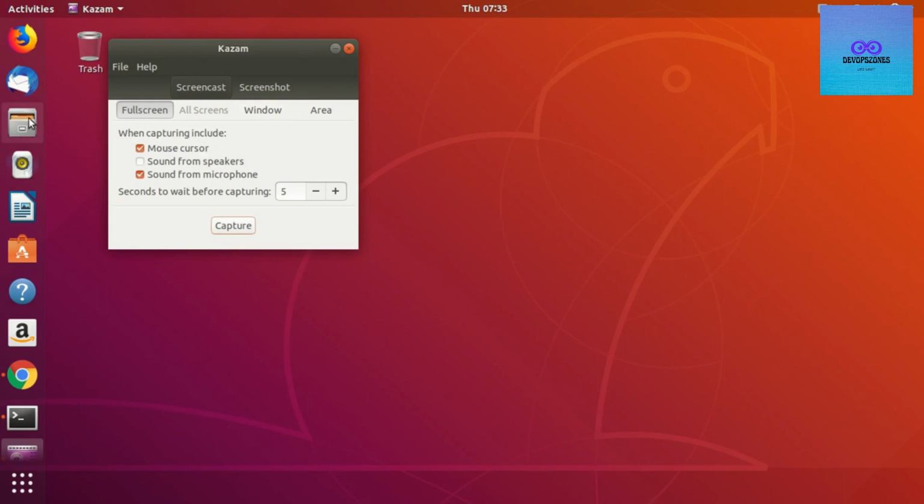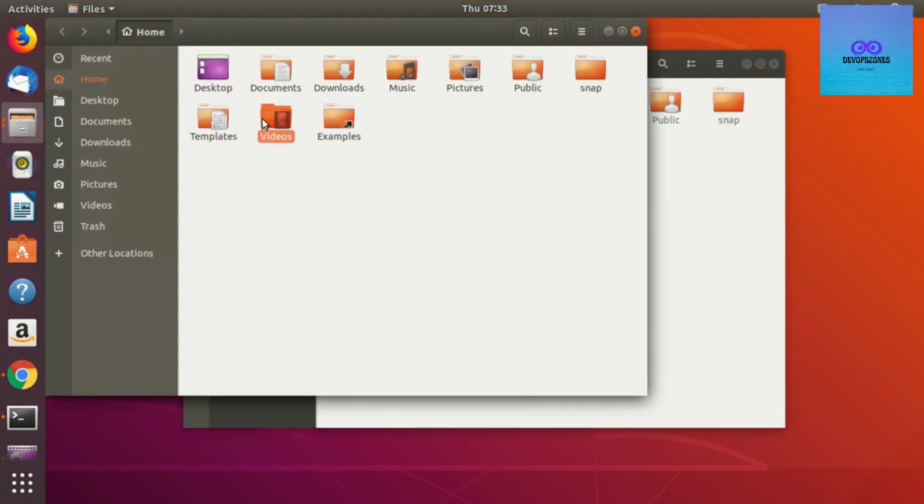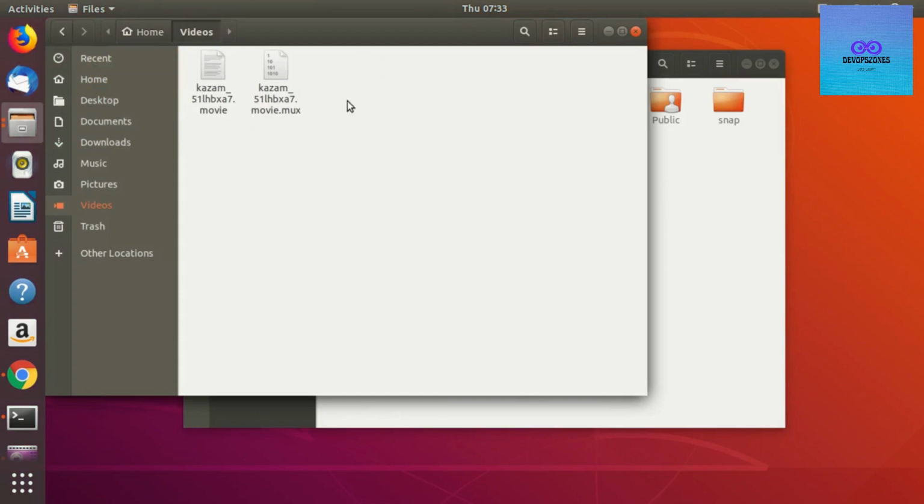Then you have to go to the files, and then videos. You will find the saved video file over here, and that should do your job.